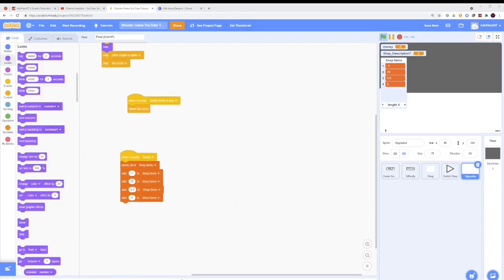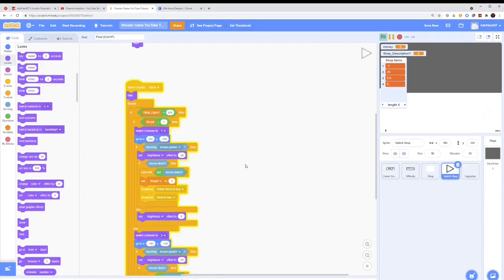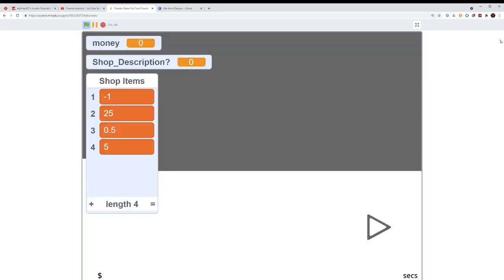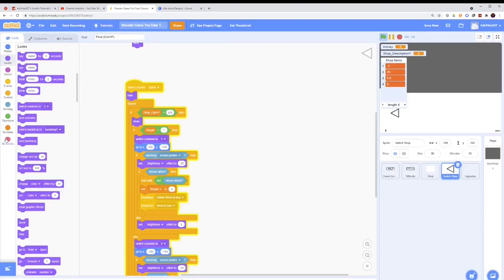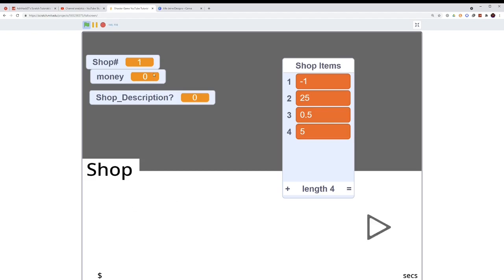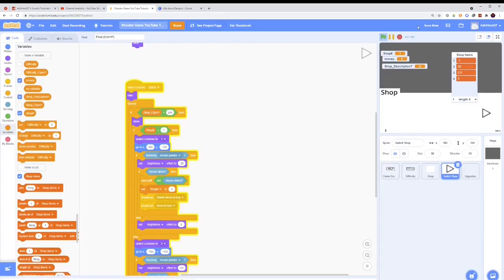As always, I did forget something. Let's go back to the switch shop, and let's take if shop open equals yes, put a show in here, because otherwise that's useless. I just realized it now. So just to check if it's working, if we click on that, let's first show the shop number. Where is that? Here. If we click on here, it's 1, and now it's 2. So that's perfect, because that's what we wanted.